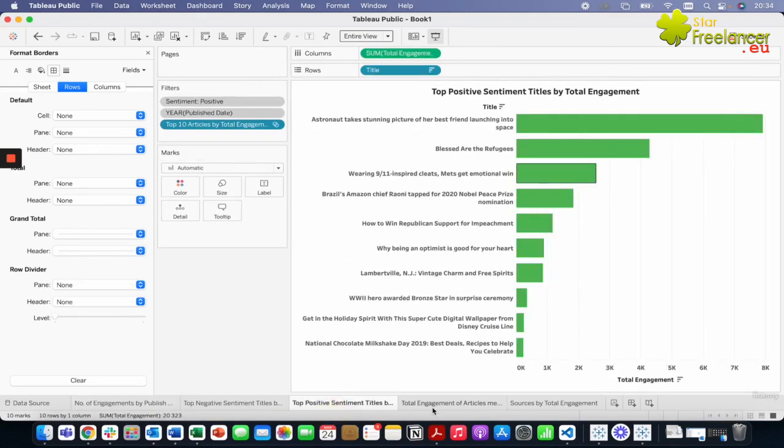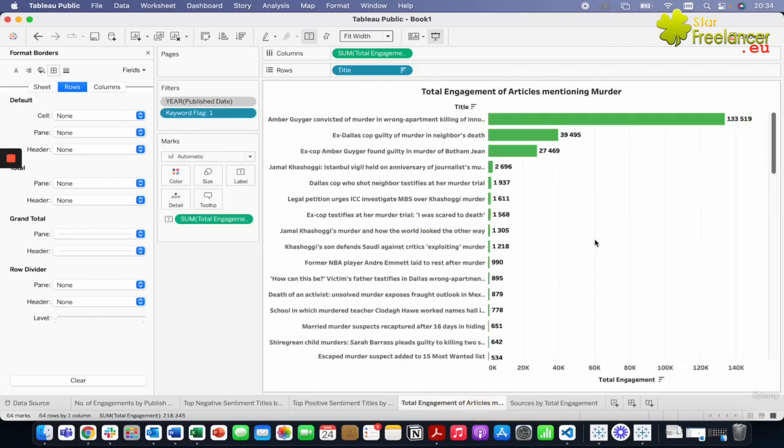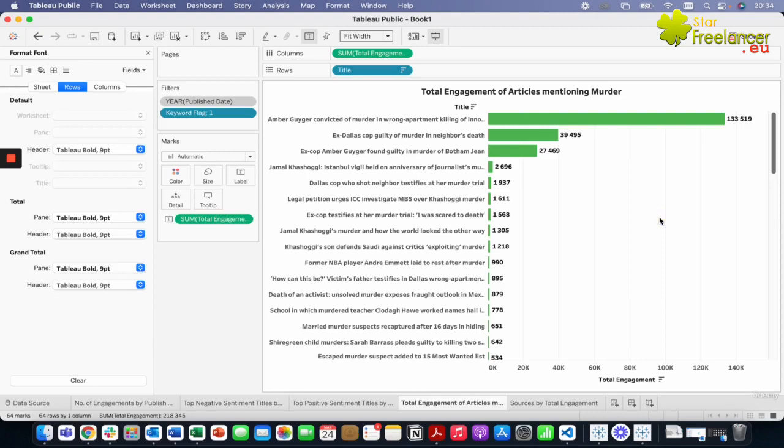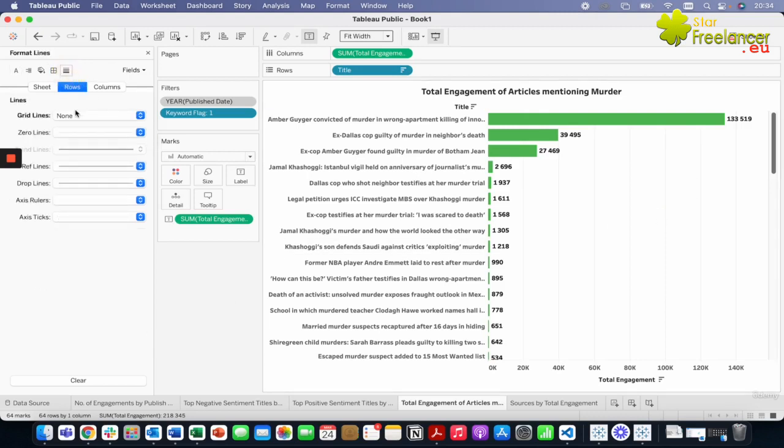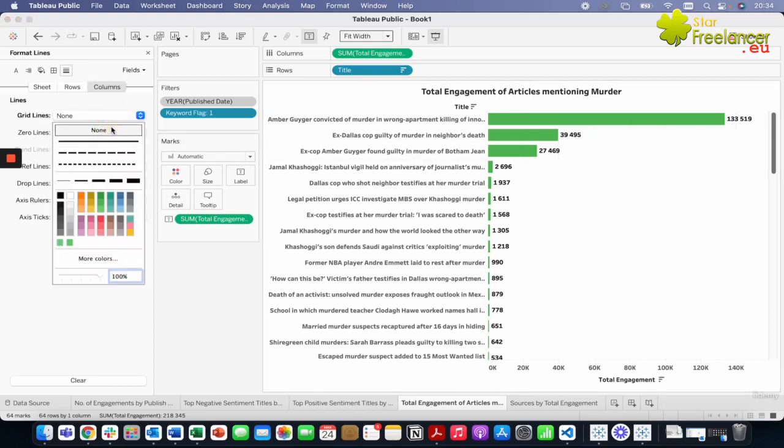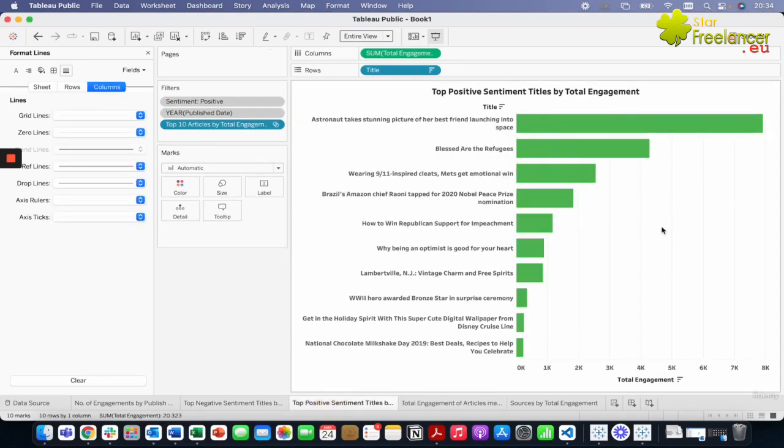It's looking pretty good. I think we should go ahead and maybe remove these grid lines as well. So let's, in the total engagement of articles mentioning murder, let's right click. Let's click format. Let's check grid lines, and it's not rows. Let's check columns and select it and say none. Go to total positive sentiment titles. Just click here and keep this window open. And you can see grid lines for columns. So select it and say none.